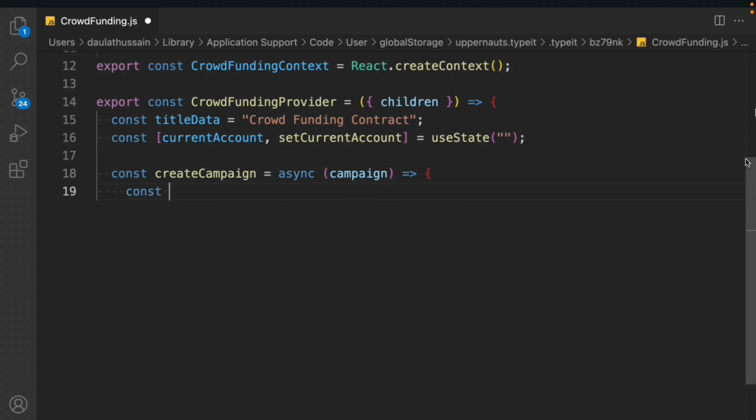We'll come here. We'll take this const title, description, amount, deadline, and that's all coming from a campaign, because we're going to send the data into this function in the form of an object, and we are using destructuring. So that's why we are getting all of this data from this campaign. We got the data. Now let's come here.